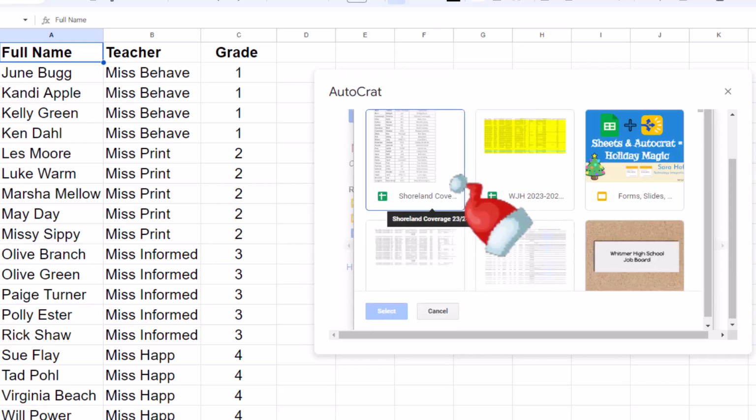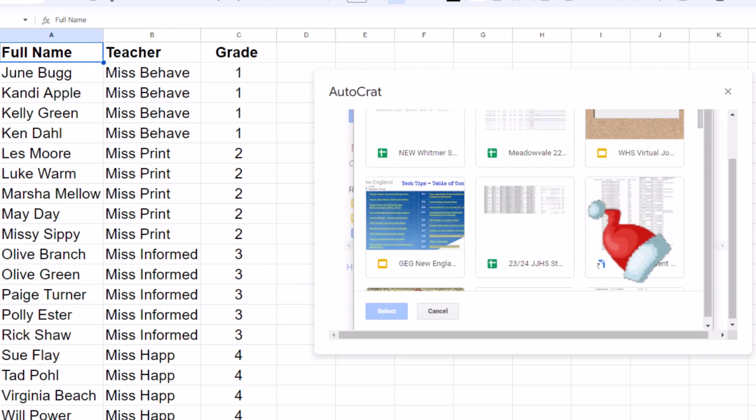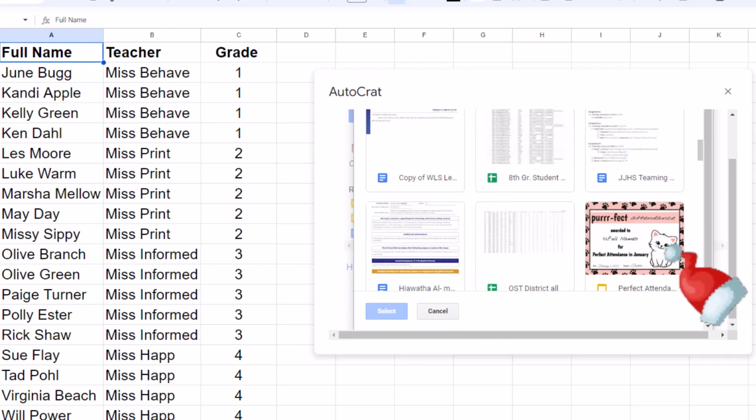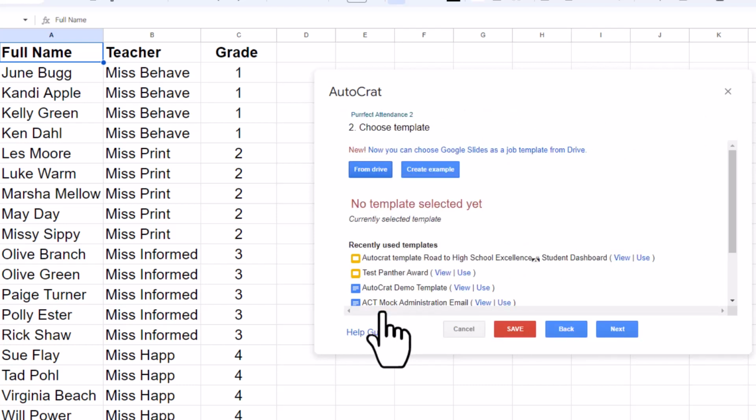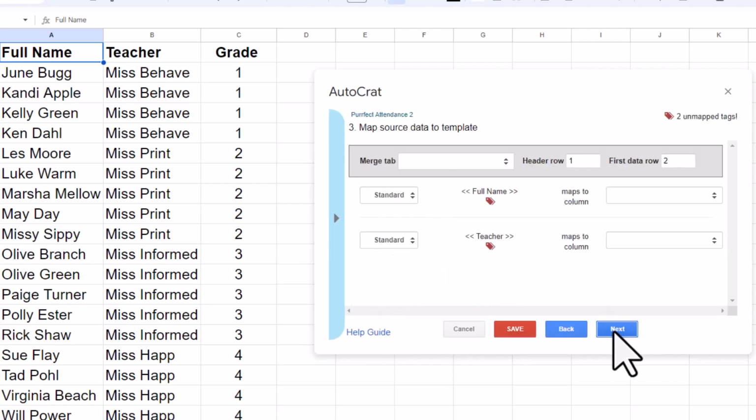And now it's searching my drive. Let's see if I can find it quickly. Oh, there it is. So here's my perfect attendance. I'm going to click it once and then click select and click next. I want to make sure that it's grabbing from sheet 1.